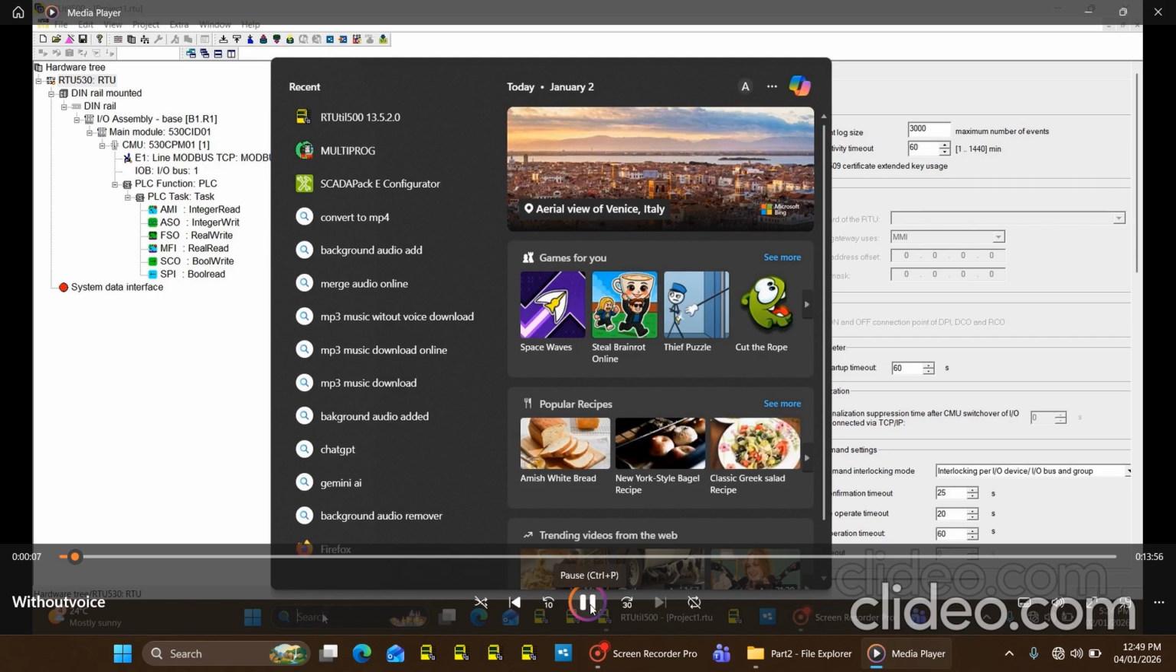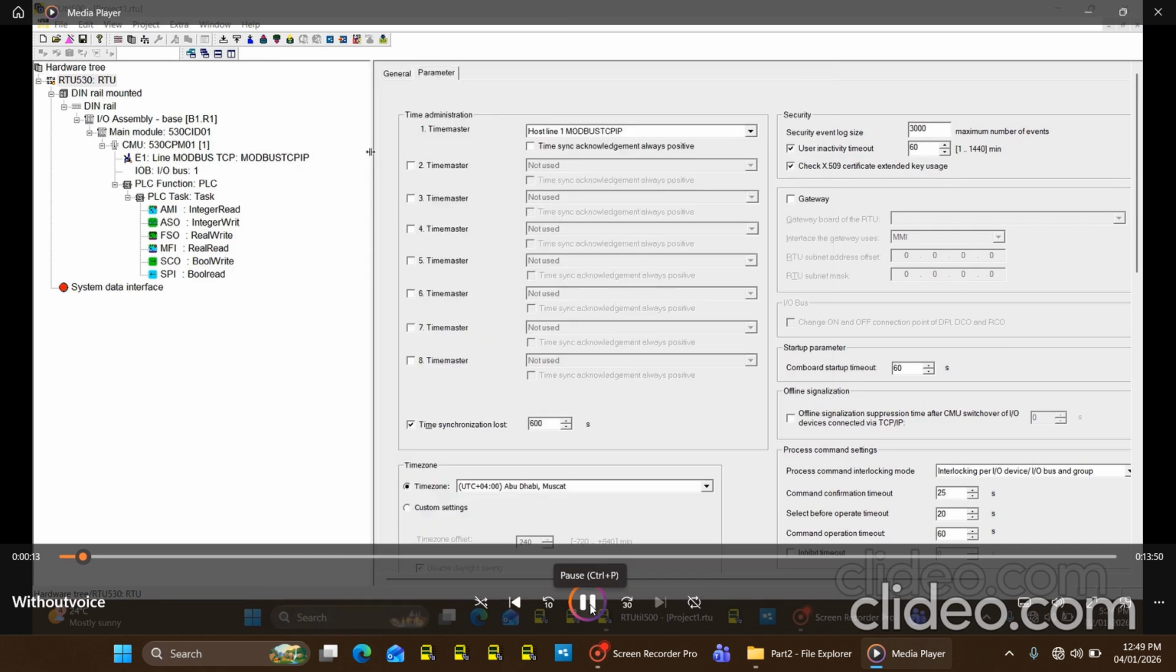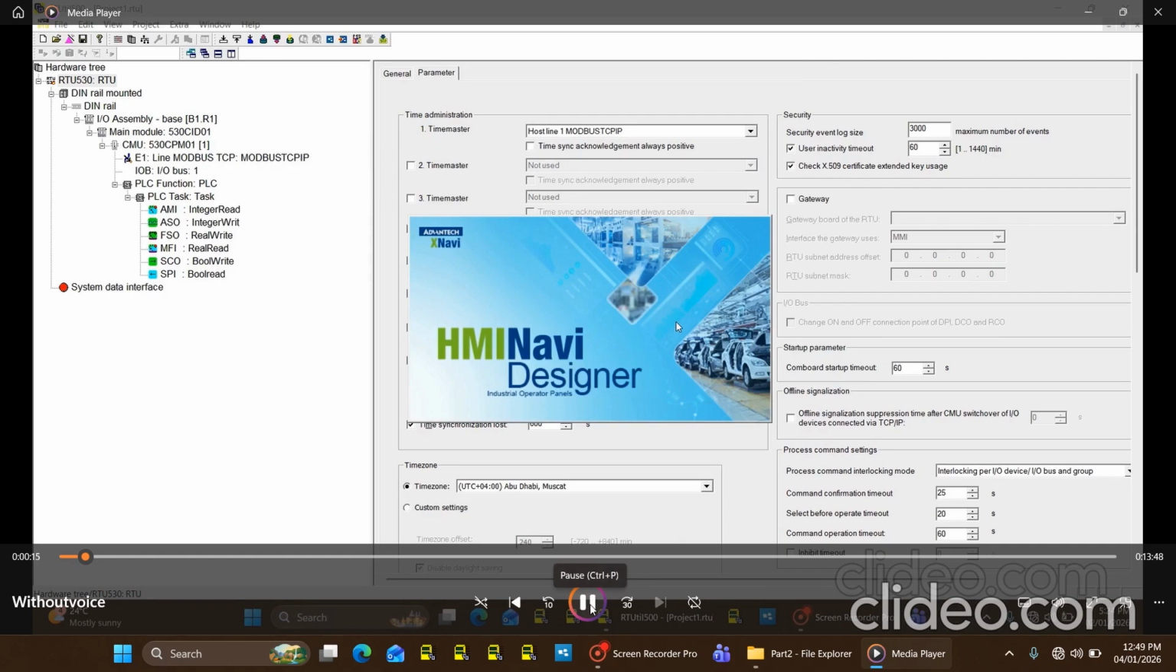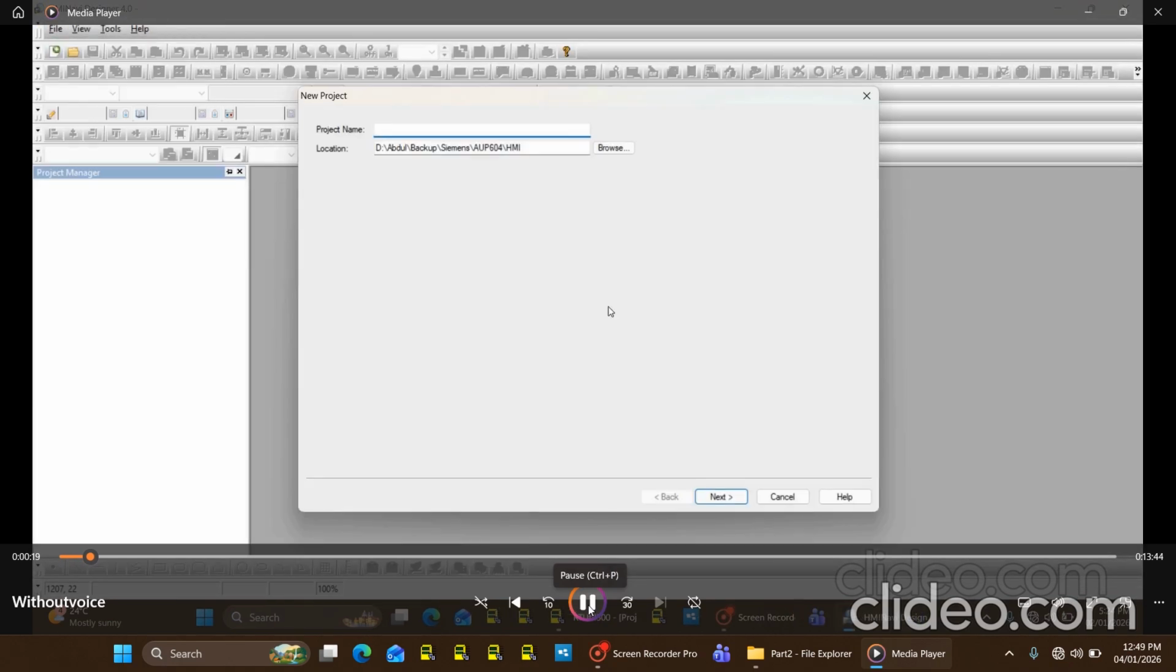Advantech HMI software, HMI Navy Designer. Always use the latest version of that software. You can get this freely in a web browser. Okay, then go to File, New Project. Give your project a name and create a folder.